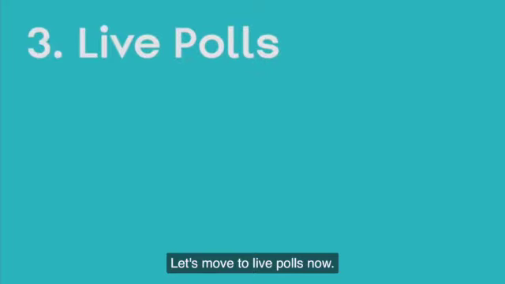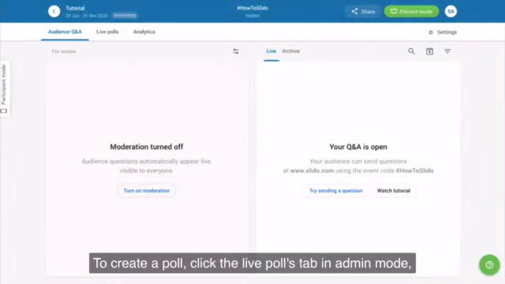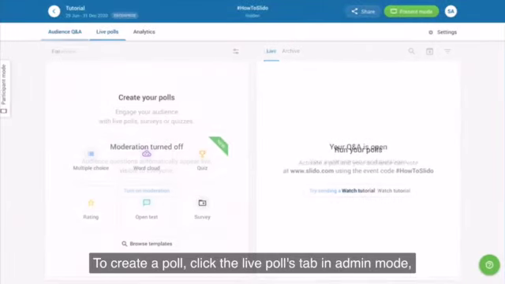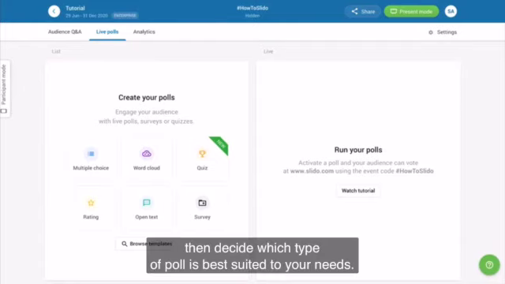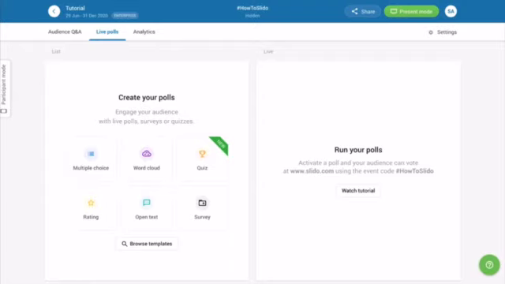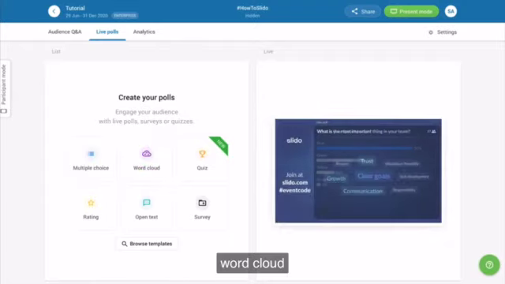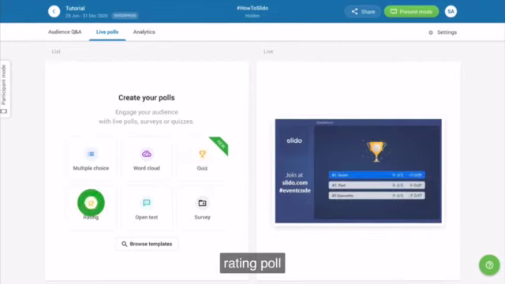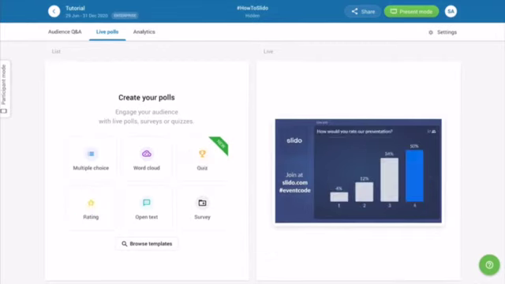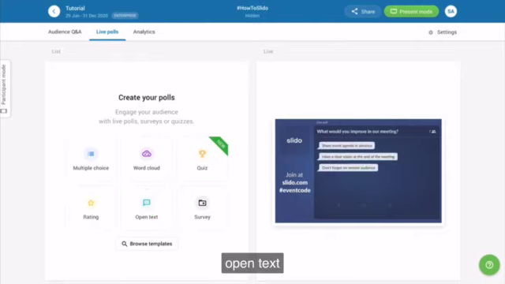Let's move to live polls now. To create a poll, click the Live Polls tab in Admin mode. Then, decide which type of poll is best suited to your needs. You can choose from multiple choice, word cloud, quiz, rating poll, open text, or a mixture of these in survey.